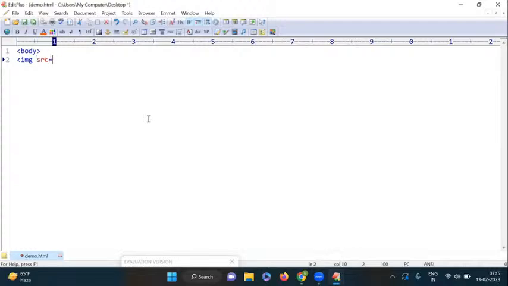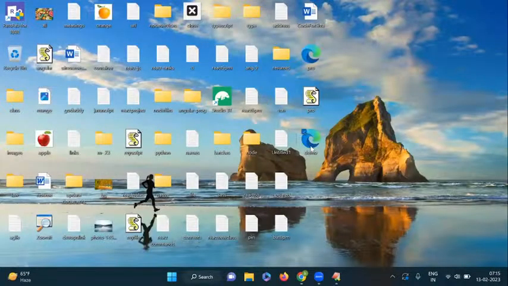Now img source is equal to apple.jpg and width is equal to 100 pixels are given. So close this body. In this simple HTML file, I have just taken the image tag. Now this is demo.html. So open this. You can see it displays that image. What is the image name? Apple.jpg. It is clear.